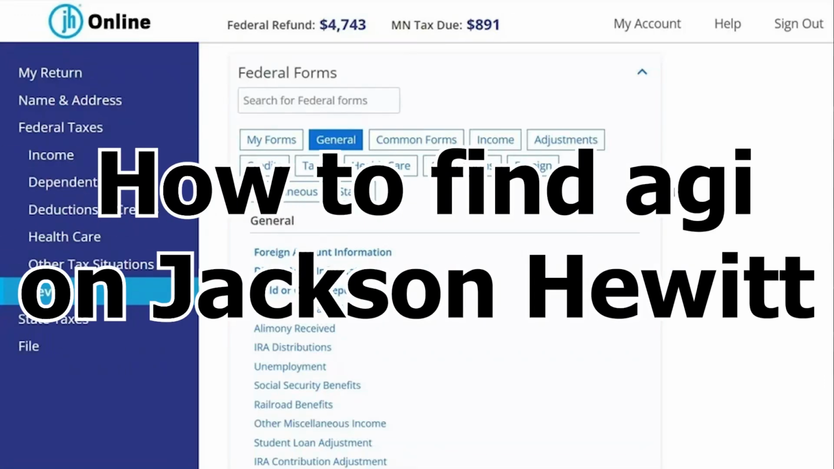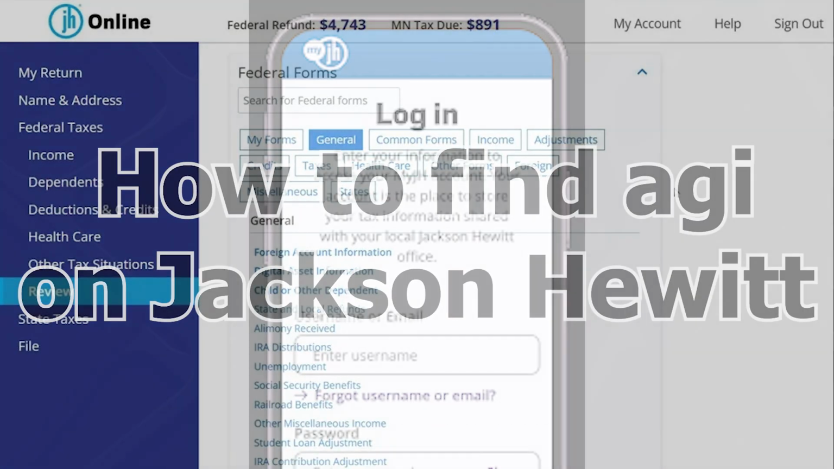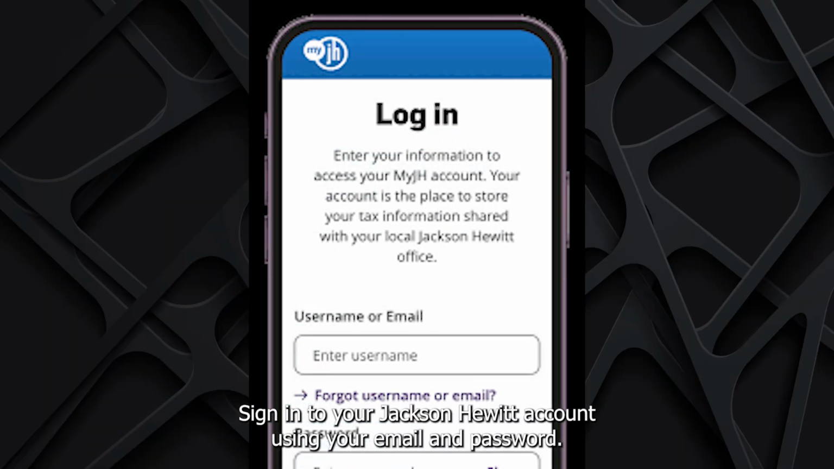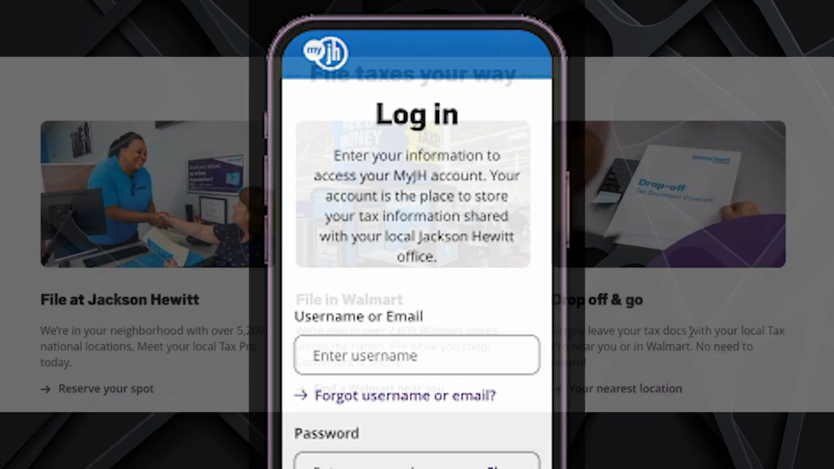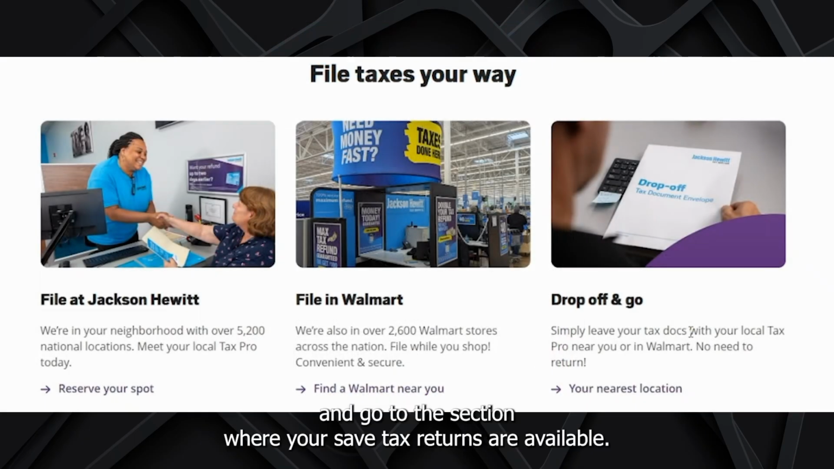How to find AGI on Jackson Hewitt. Sign in to your Jackson Hewitt account using your email and password. Open your dashboard and go to the section where your saved tax returns are available.